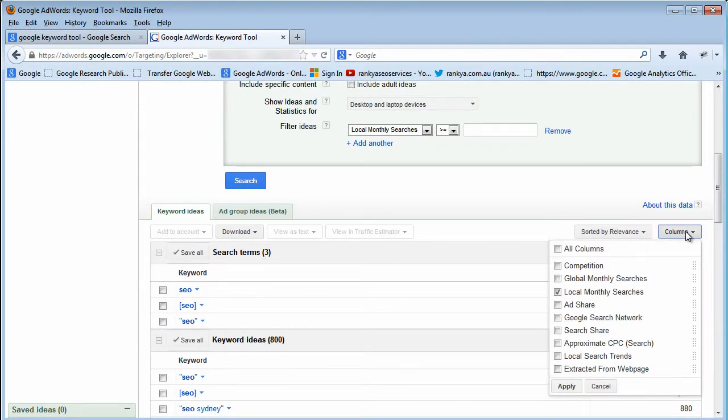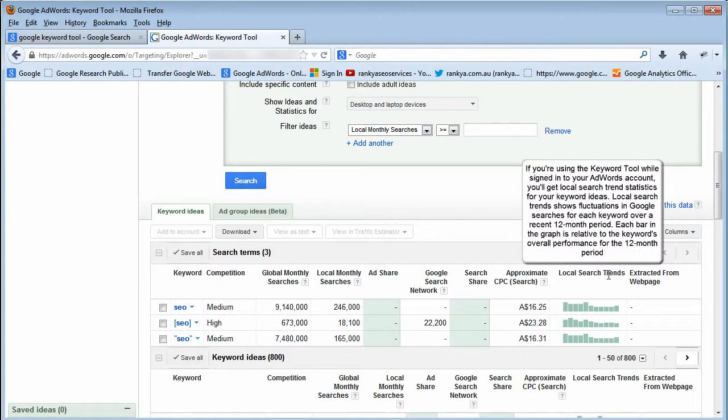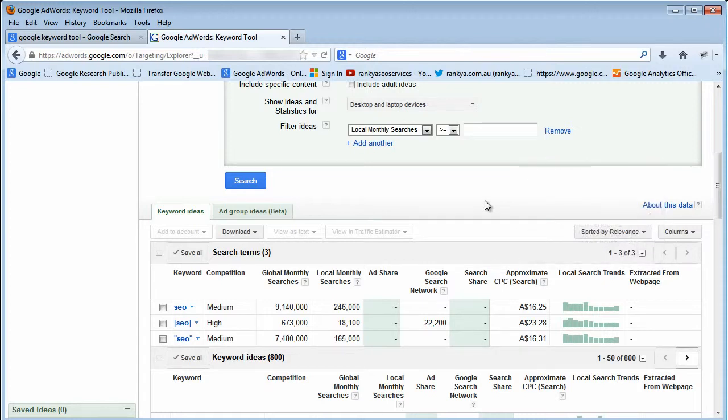On the right hand side here, we've got columns. You can choose all columns. Let's apply that filter, and as you can see, Google being Google, it's going to give us more options here, okay? Now, local search trends become very important, especially if you have an online business that offers products and services based on seasons, for example. Let's say Christmas gifts. If you sell Christmas gifts, then for you to have a look at local search trends becomes very important, okay?